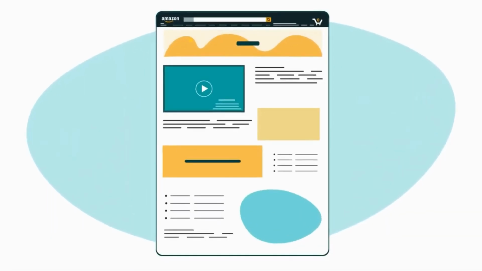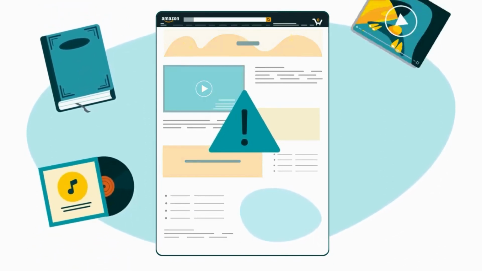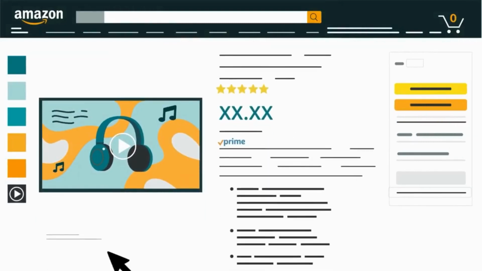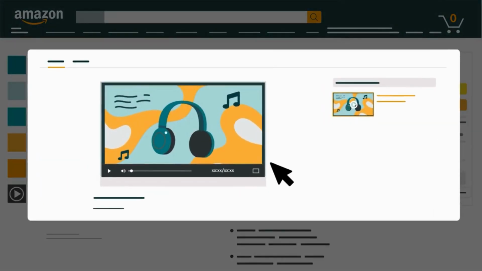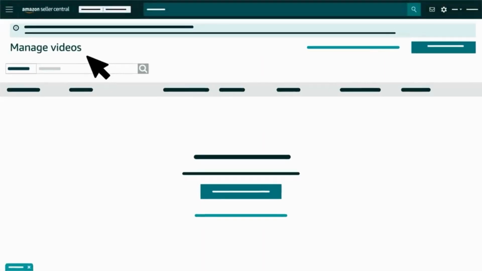It's also important to note that A-plus content can't be created for products in the books, music, video, and DVD categories. Note, too, that sellers who want to add videos to the main image block of a product detail page should use the Manage Videos tool in Seller Central instead of the A-plus Content Manager.